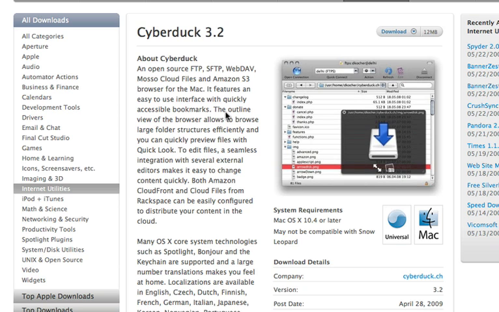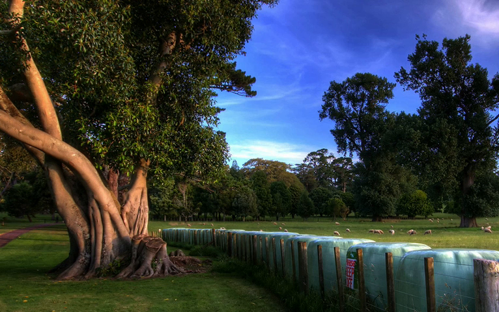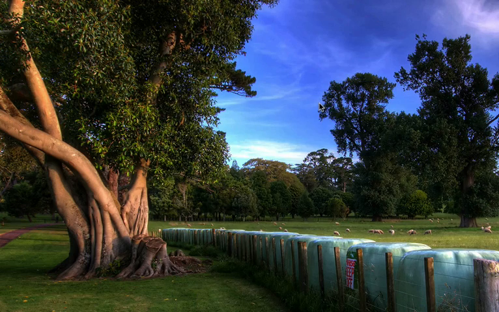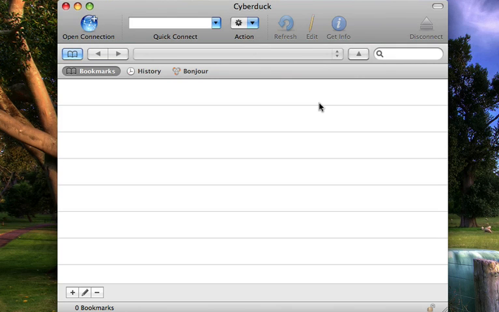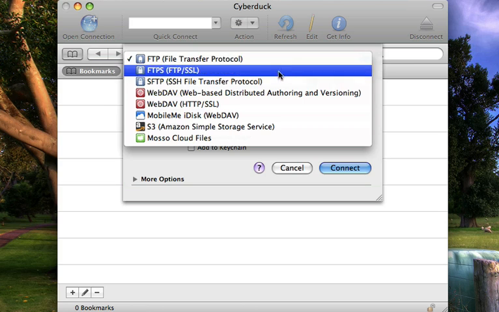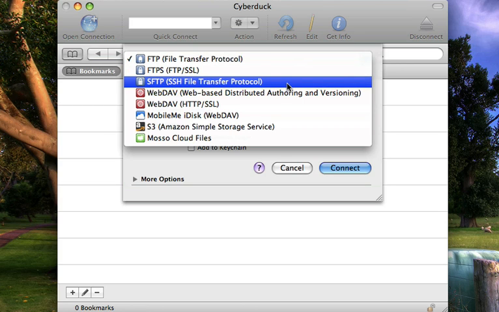Okay, so now in your Mac, you'll need a program called Cyberduck. Once you download it, by the way, you can do it from the Apple Downloads page, open it, and now click in Open Connection. In this menu, click SFTP, SSH file transfer protocol.